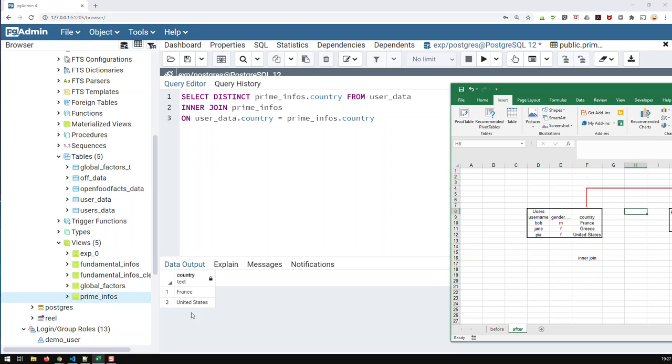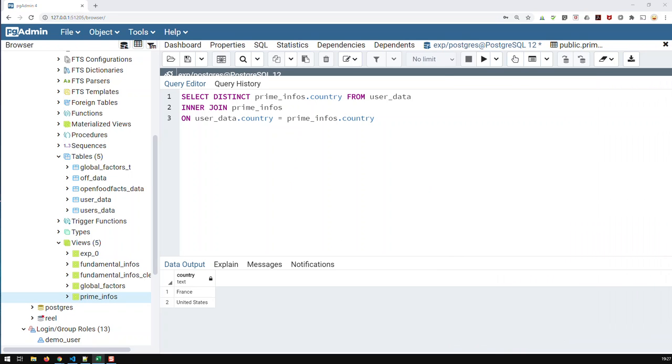But I know for a fact there are products from Germany, from Spain, and so on in the table prime infos. Only these appear in that join, because my users come from Greece, from France, and from the United States. And Greece does not have any products represented in the table prime infos. And hence, I only get France, United States. So that's the effect of inner joins.